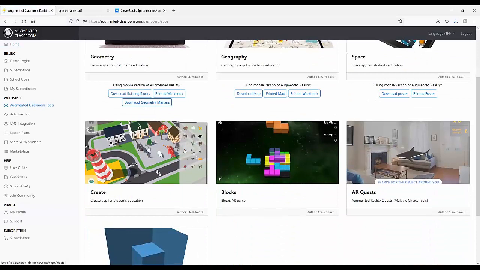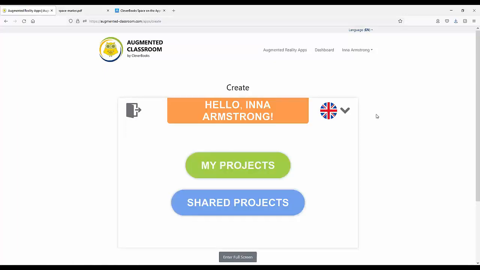Let's explore the creative mode of Augmented Classroom. Once you're ready to facilitate activities related to create mode, where students can create and co-create different projects, you can launch the application and you will see a dashboard: my projects, or shared projects. Shared projects is when you already have assigned multiple projects for different groups of students, and then you can see which project you assigned.